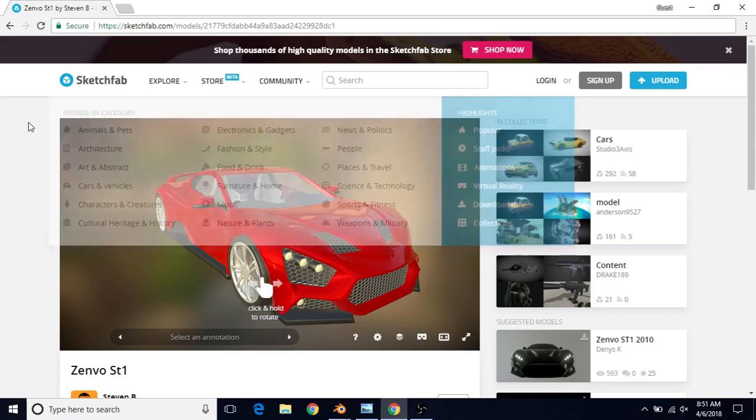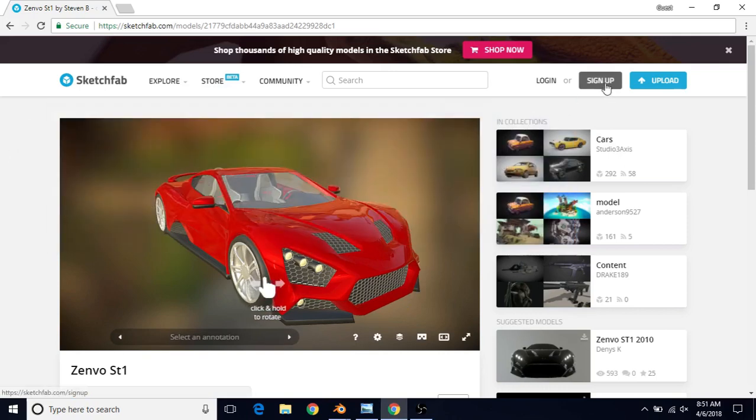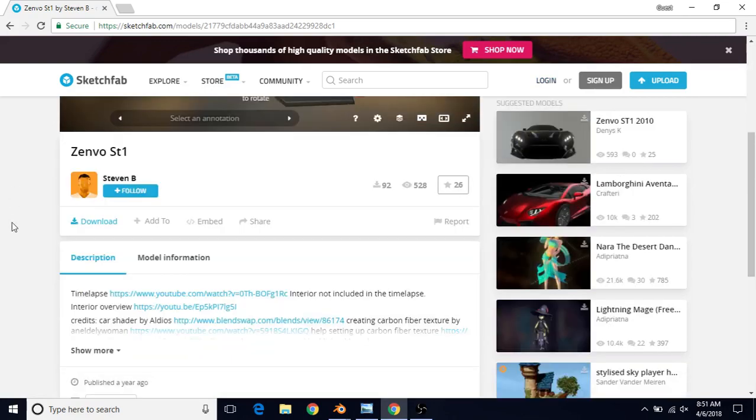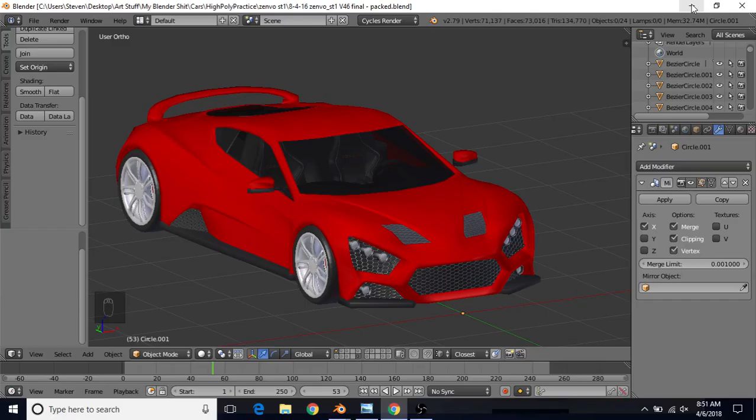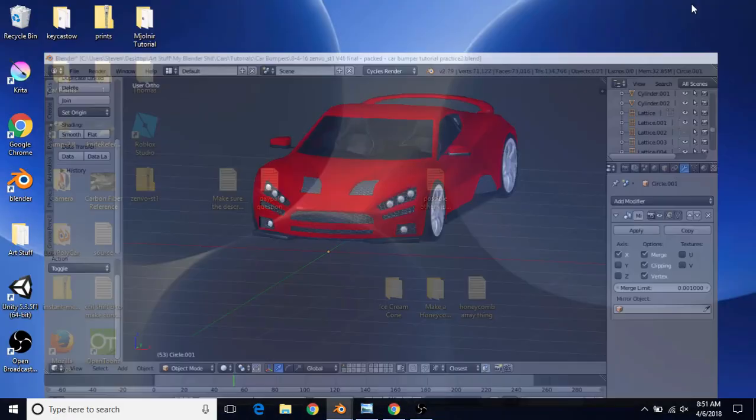Just go to this link. The link will be in the description. You're going to need an account so you can sign up. If you have one, just log in. Then you're going to go down a bit. You're going to click on download, and you're going to download the model. Just remember where it's being downloaded. For me, it usually downloads to my desktop. That's my default for where my downloads go.